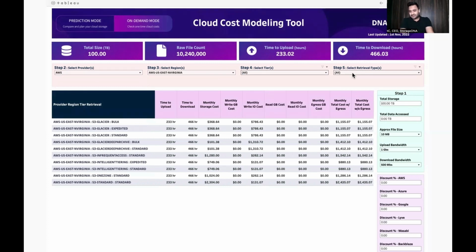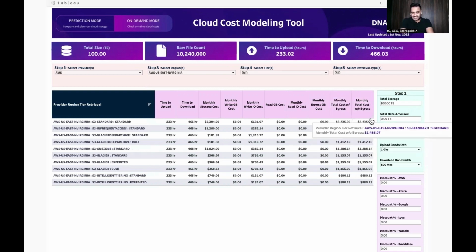And retrieval type is unimportant because I'm not egressing data. I'm just looking for how much it'll cost me to store my data, right? So if you look at this number, we can now very easily look at what our total costs are. And as you can see, with or without egress doesn't matter because there is no egress in this. But that's my charge. It's going to cost me $2,400 roughly per month to store it in standard, and roughly $880 to store it in expedited.